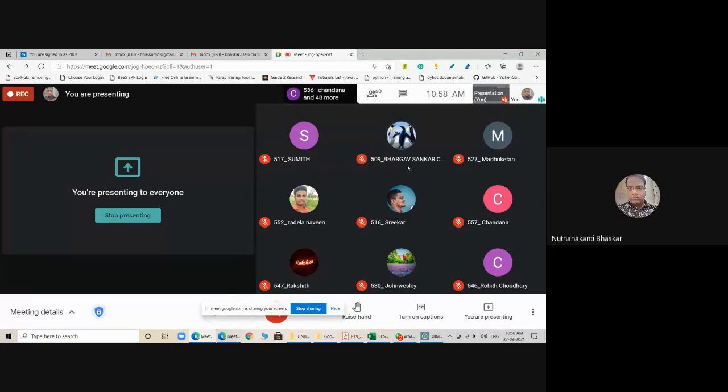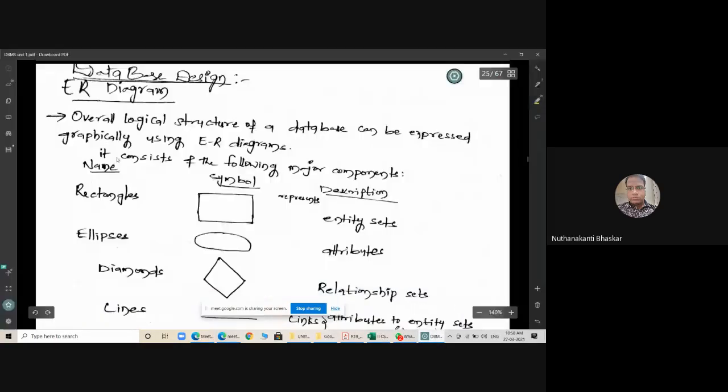Now coming to the ER model. ER means entity relation model. Here it is a combination of entities and relations that we have to use. Before understanding this ER diagram, we need to learn some symbols, the symbols we are going to use in ER model designing.